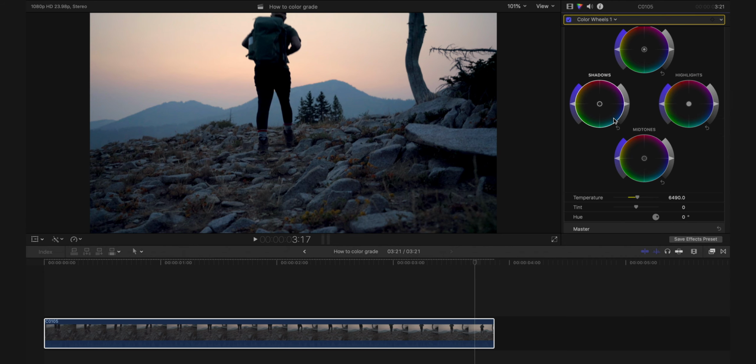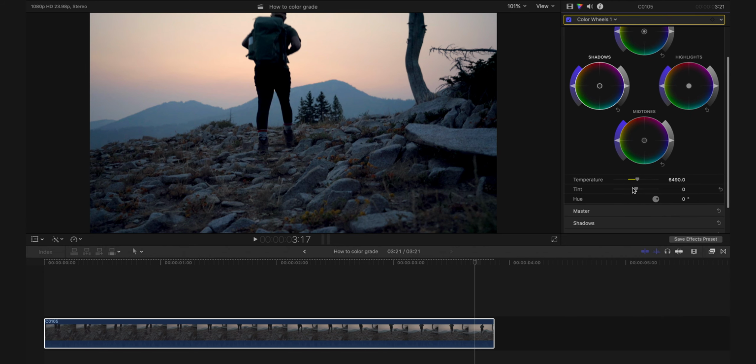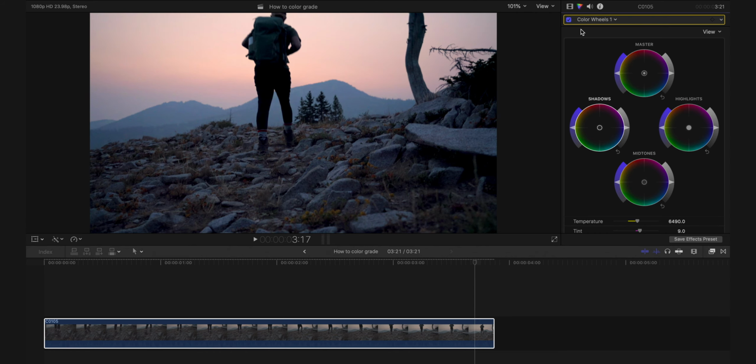Yeah, that feels a little more natural, and the tint is off too. It's a little too green, so I'm going to push this towards magenta. Awesome. Now, everything that I just did is color correction.